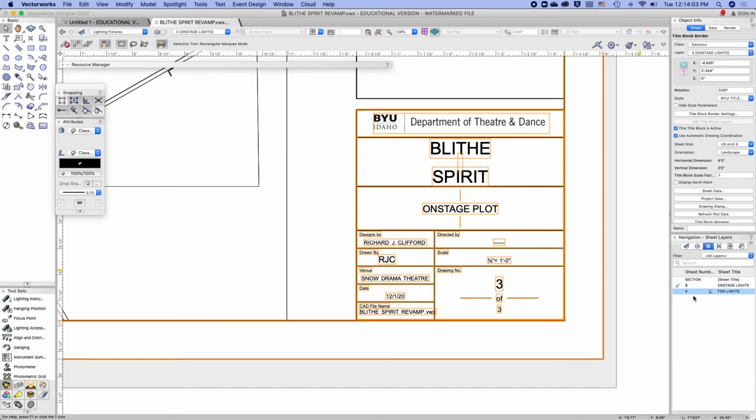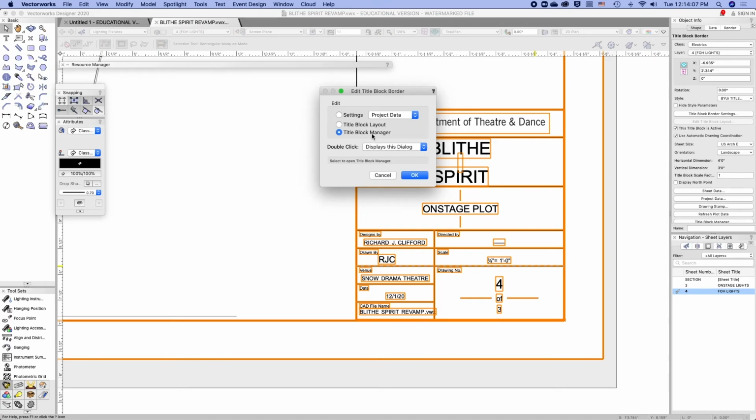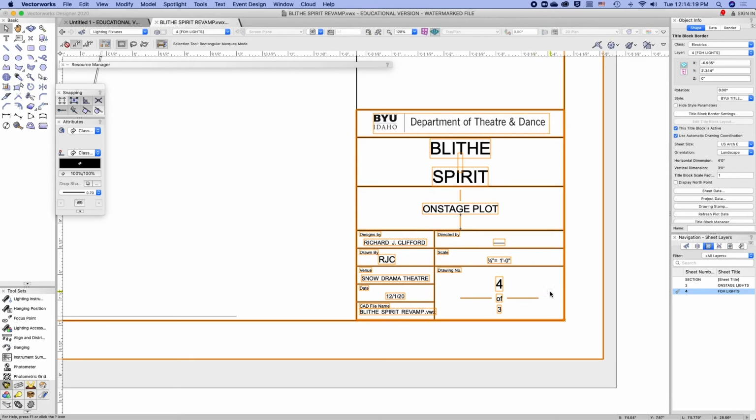Then I can go to my final page of drafting. Here it is. This is the Title Block Manager. And I can go through and give it also its own title. Now you'll notice as we go along that there is an error here. You'll notice here that I now have page 4 of 3 pages, simply because I had other sheet layers in here before, and now this one is number 4.